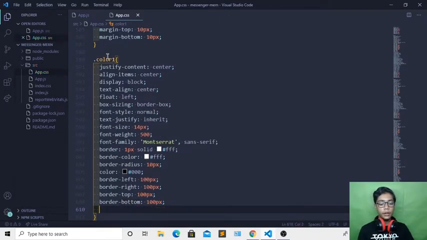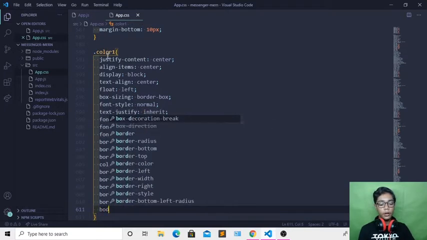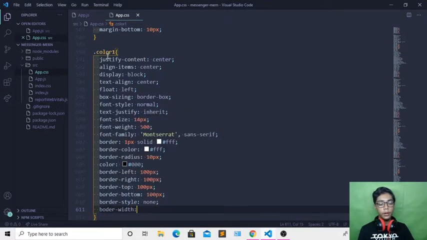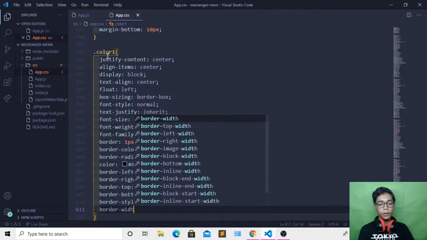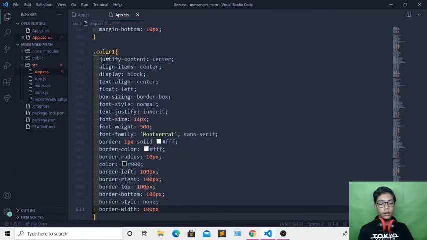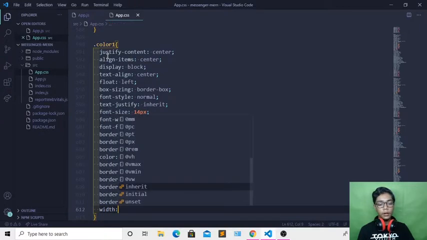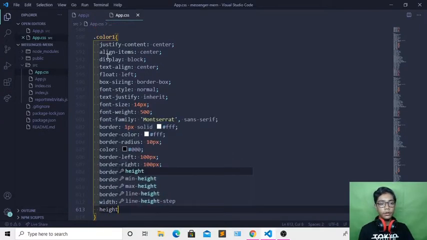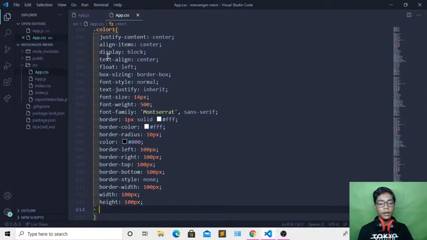Then I will be coming here again and creating border-style: none, and I will be writing border-width, which should be 100 pixels. So first of all I will be writing border-width 100px, then create width. So I will be writing width 100px, create height which should be 100px, and I will be coming underneath again and creating a tag.